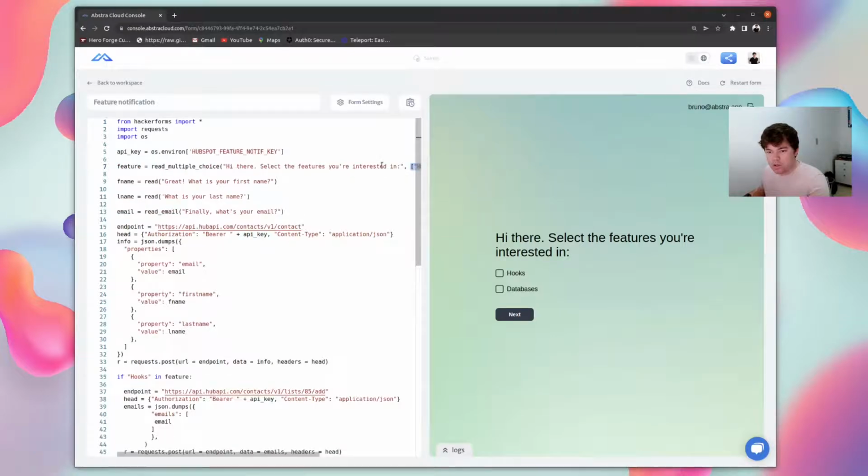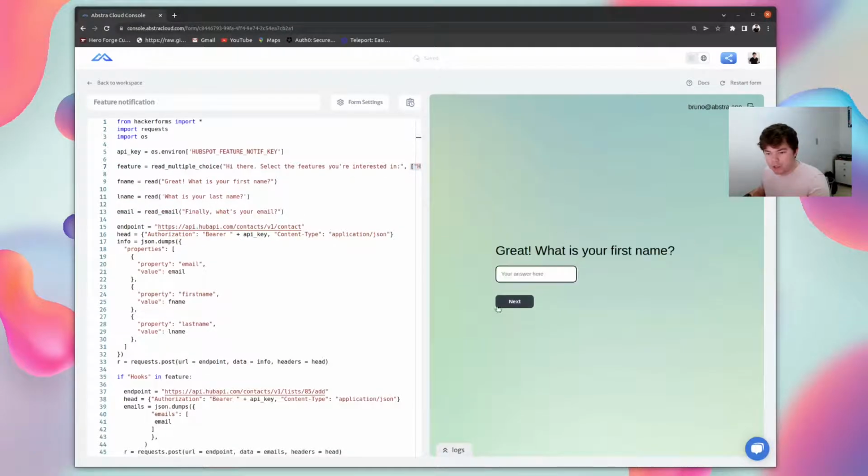Also, if you want to have any kind of text input, you can just write read the input and it shows up here. This works in the same way as read commands in the command line as you would write for CLI applications. We have a variety of inputs that you can use.